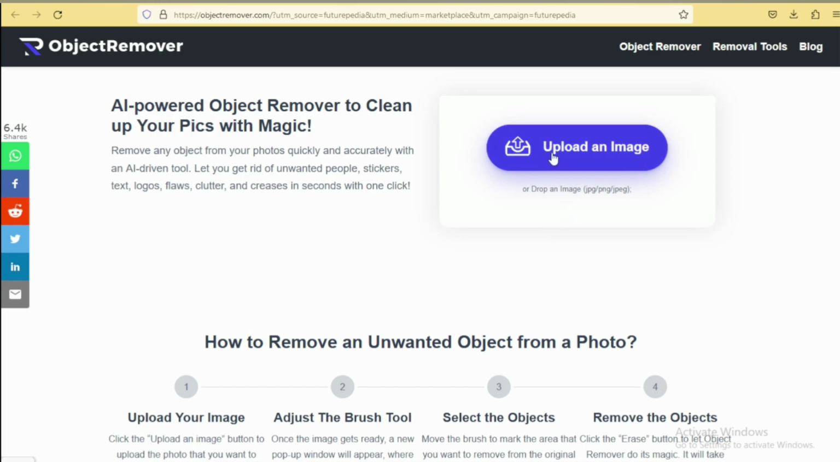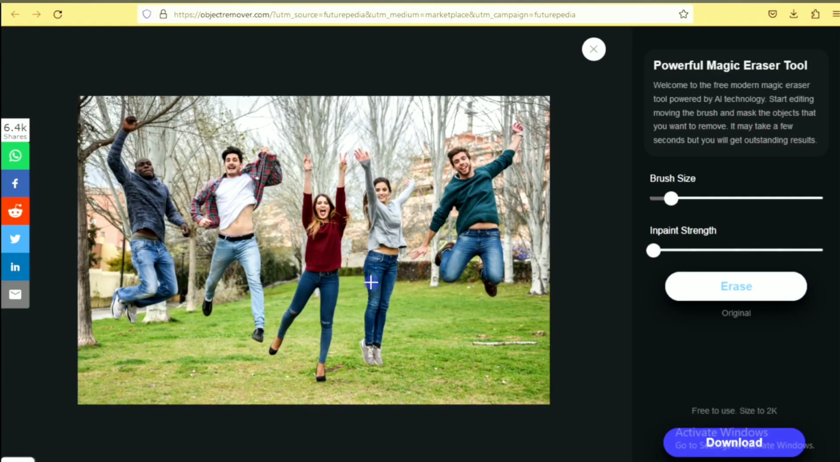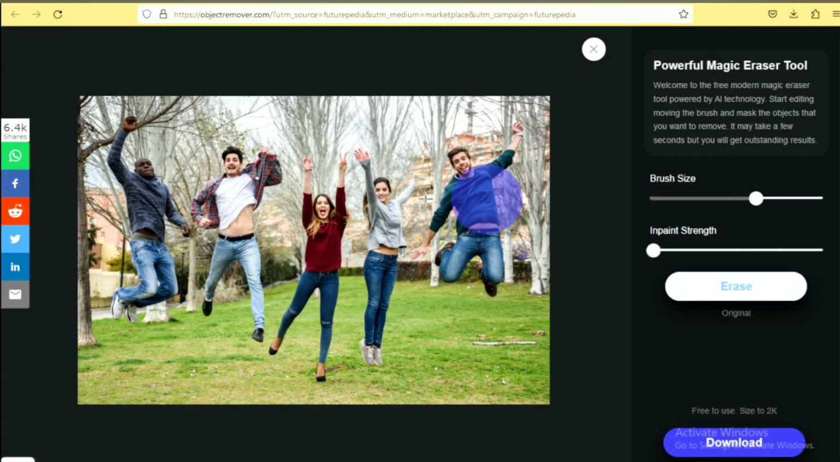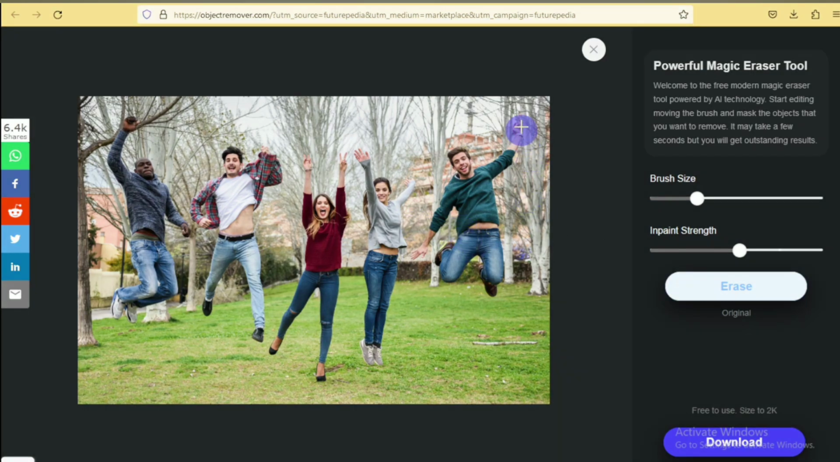First, click on the Upload an Image option. Then select your image. Now choose your brush size. And after that, set your in-paint strength according to your need. After that, select the objects that you want to remove from your image. For example, I want to remove this person from this image. So I select him, and after that click on the Erase option.